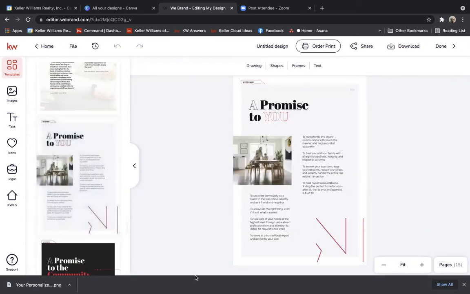And then of course, a promise to you. This is amazing. Our business is built on referrals. If you've taken BOLD, you have learned this in BOLD. If you did not take BOLD, you should take BOLD and you will learn this in BOLD.